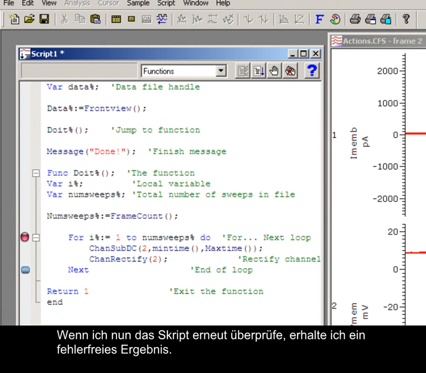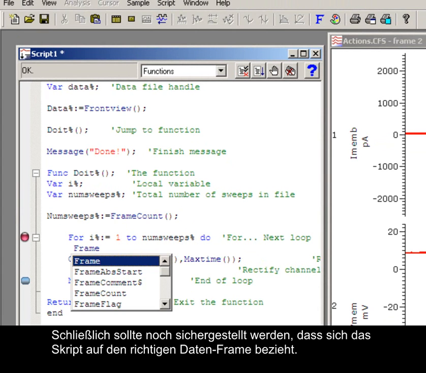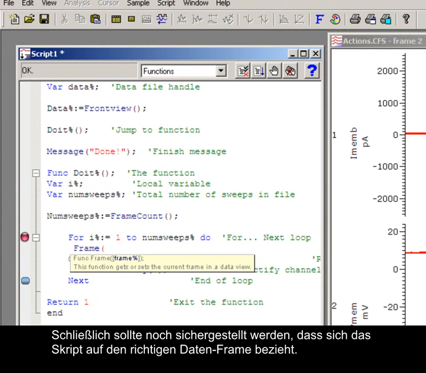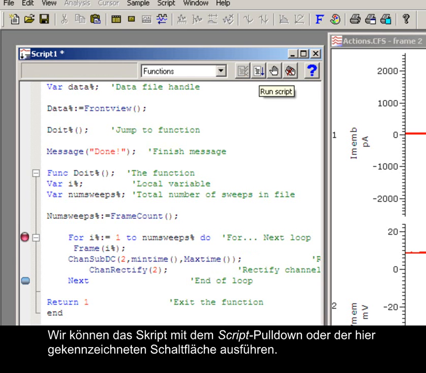Check the script again, and it is accepted with no errors. One last item is to make sure the script is looking at the correct data frame. The script tests correctly and is now ready to run. To run the script, we can use the script pull-down or the button indicated here.